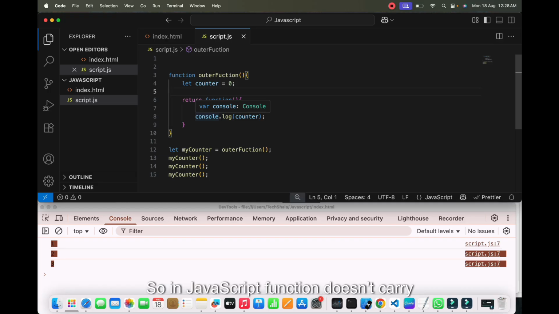So in JavaScript, functions don't carry their code, they carry the scope chain, meaning they remember the environment in which they were created.